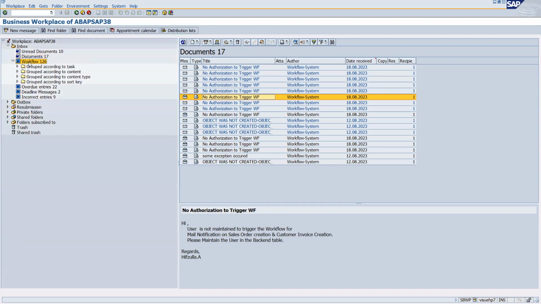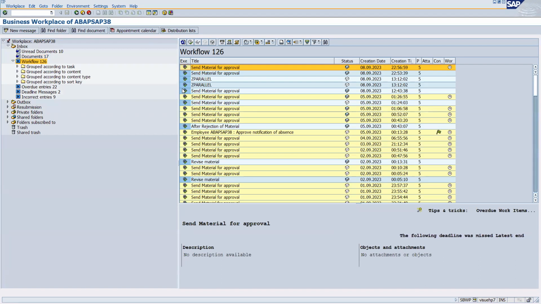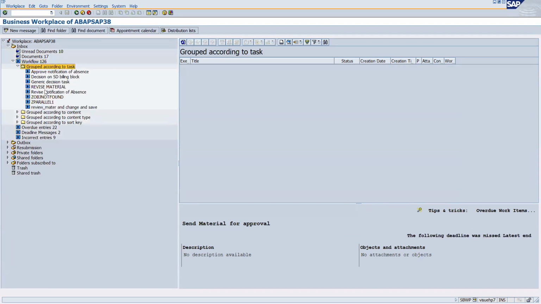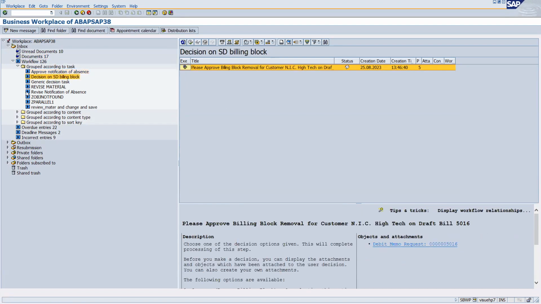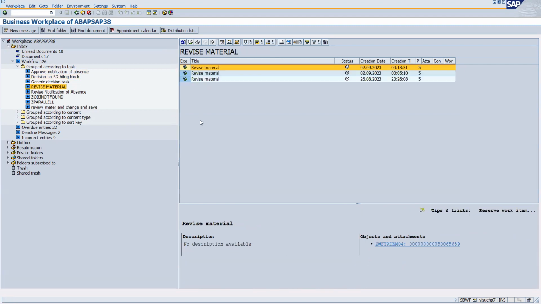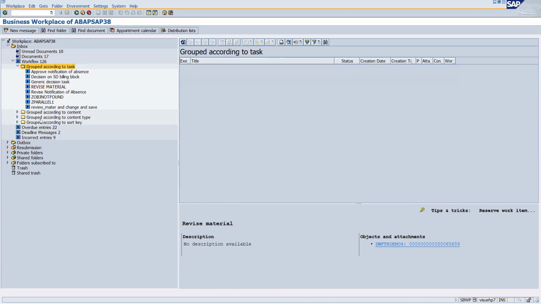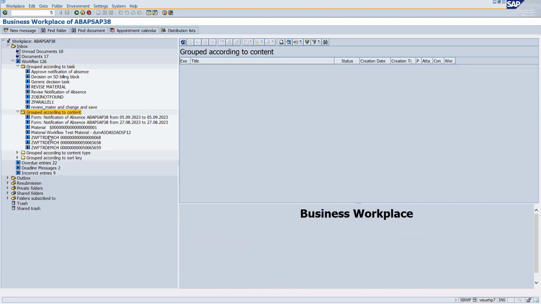see, if you click on this workflow 126, these are your work items. Work items are grouped according to task, grouped according to content. So you can see these work items group-wise. For approval, if you want to see, for decision on SD billing block, if you want to see, for revised material, you can see, right? So if you want to see group-wise, you can check each group over here.